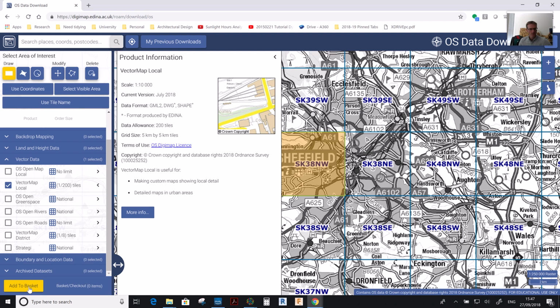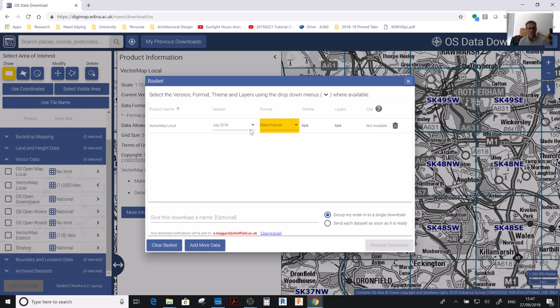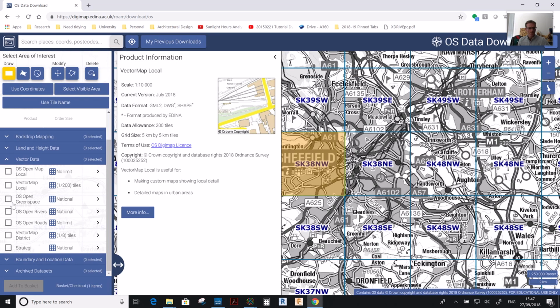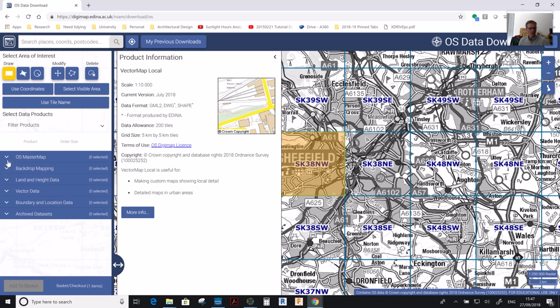Click on that, add it to basket. Select the format, which is DWG, and generally for the version just select the latest version. Okay, we can request the download now, but let's go and get a few more bits of information first. So click on add more data, just minimize that.